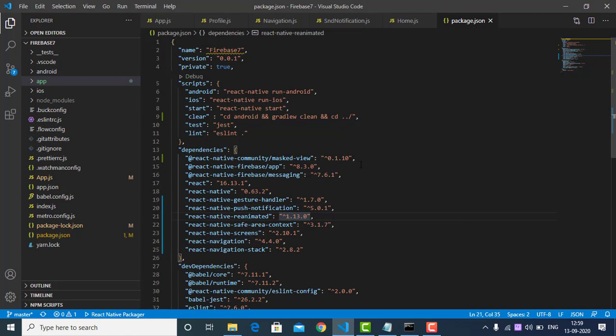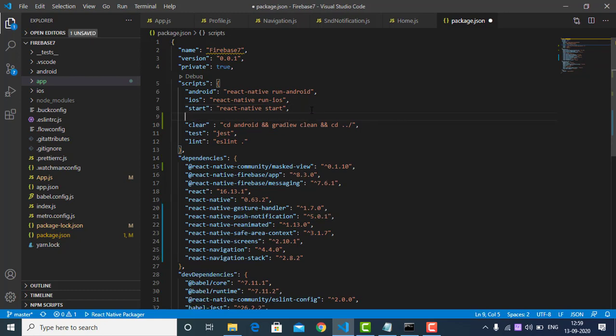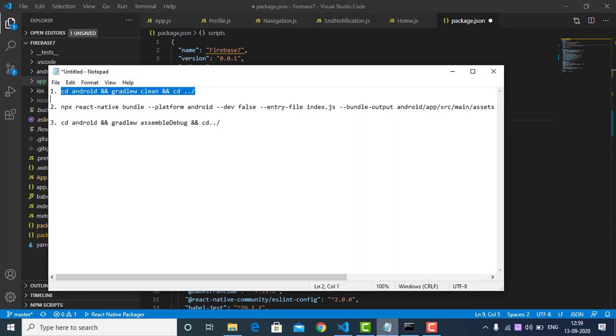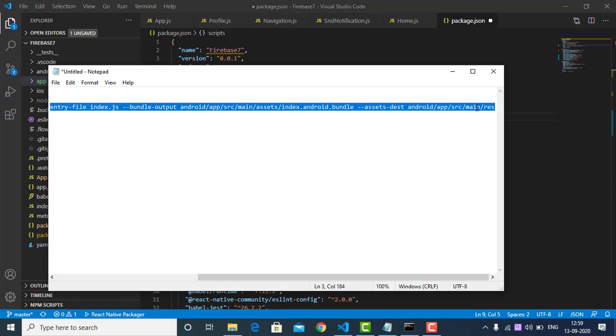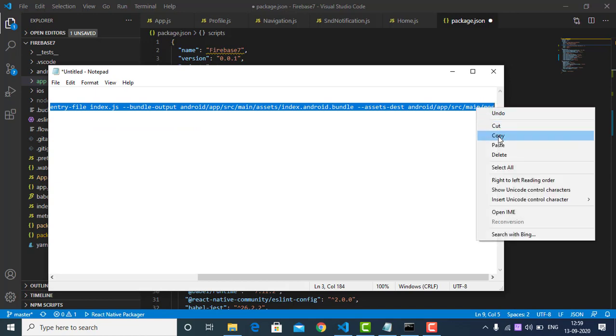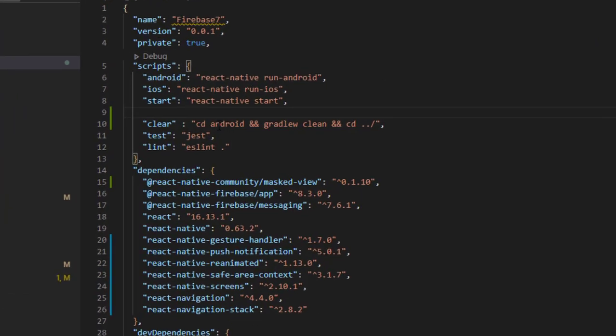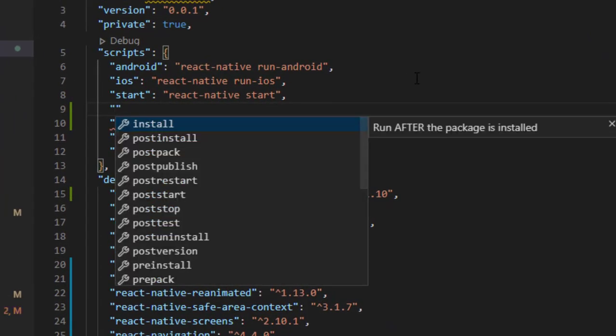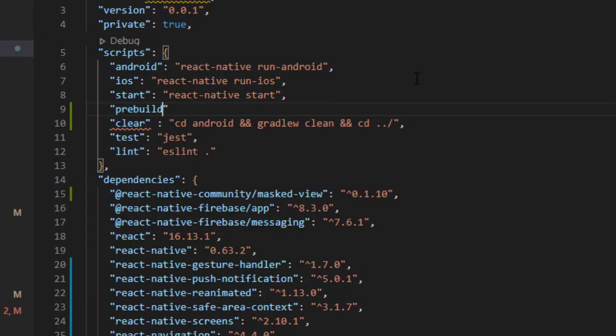So now you are gonna add the build debug APK line. So we need this line to build a debug APK. First we need this line. So we're gonna copy that line and you're gonna enter pre-build.